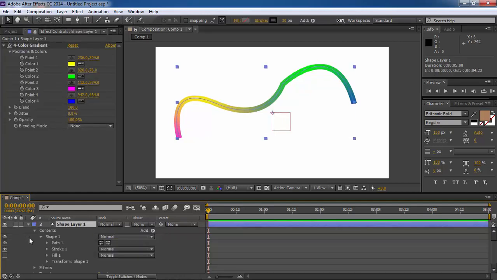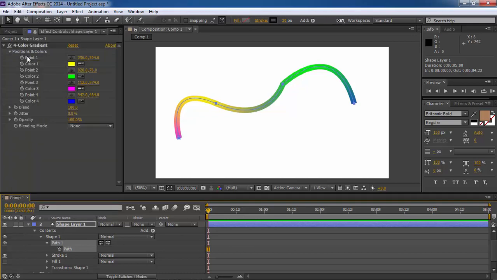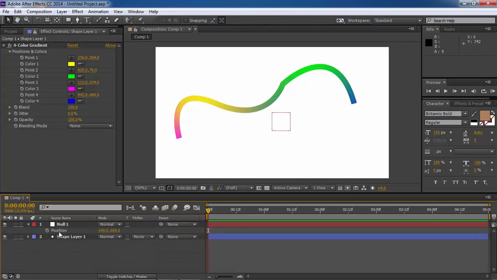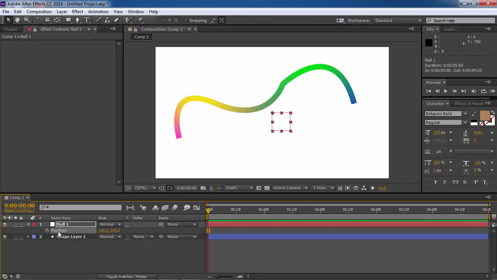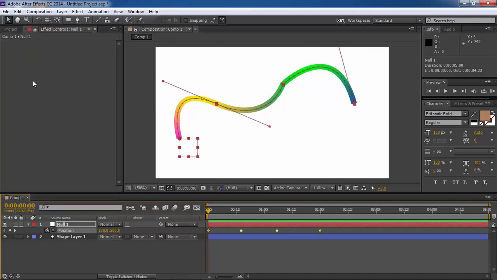Inside the shape layer, go to the path parameter, select it, and go to Edit and just copy it. Now I'm going to select the position parameter of the null object and just paste the path. Alright, what it's doing is creating 4 keyframes here, and your null object will nicely follow the path.